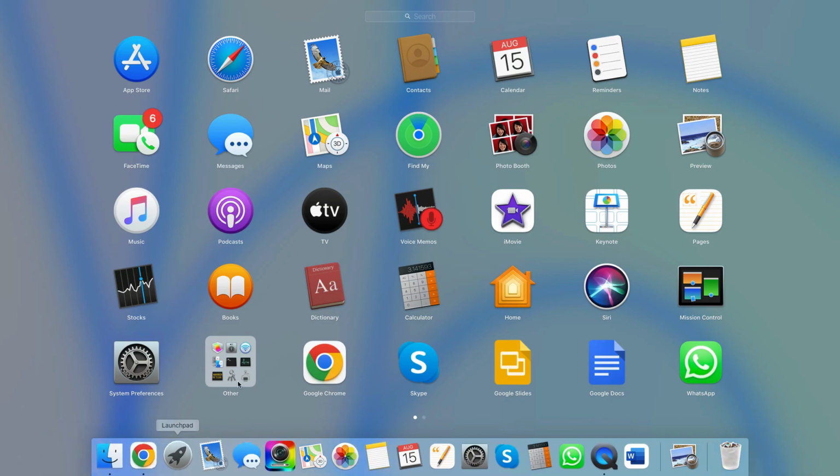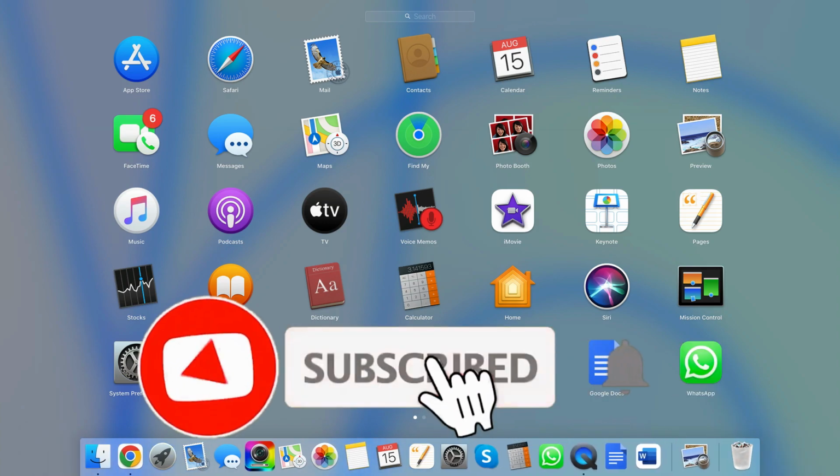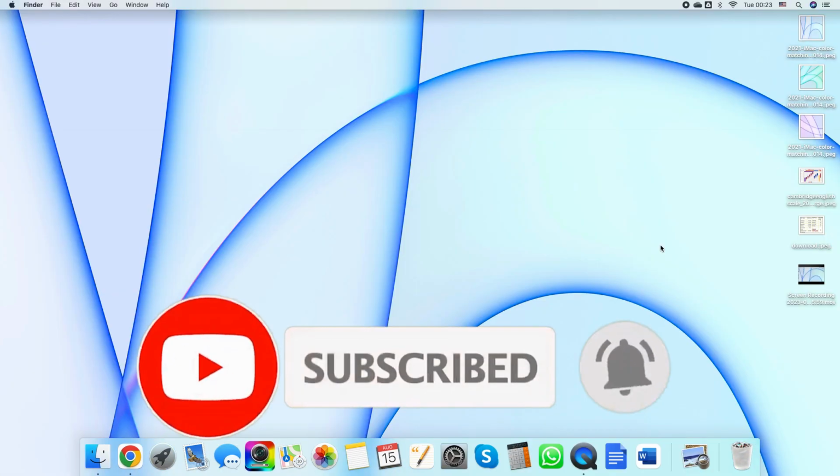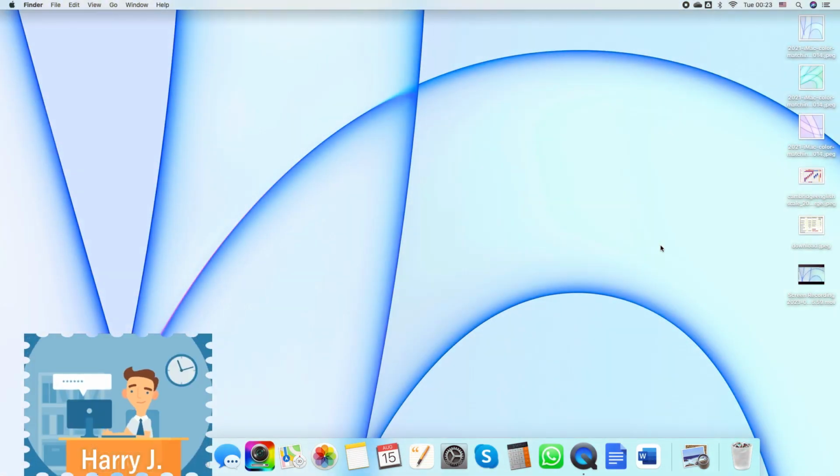For example, I go to Launchpad, anything I want to put here, for example, Google Docs. Drag and drop, that is all. So this is how you can modify your dock in your iMac, MacBook Pro or any other version of Apple computer.